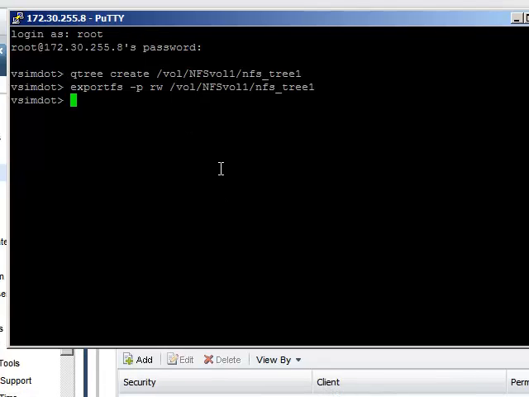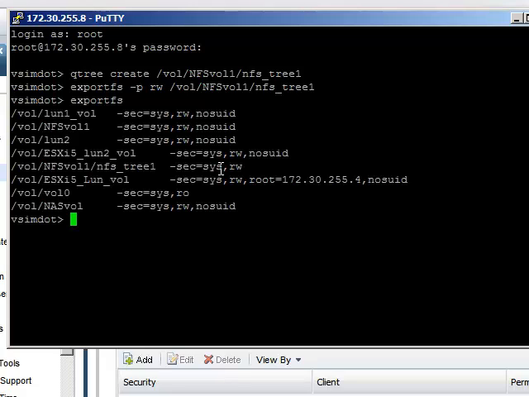If you don't have your Linux client available just yet, you can still check if the export has been created back on the storage system by typing exportfs, which should list the exports that you are currently exporting.